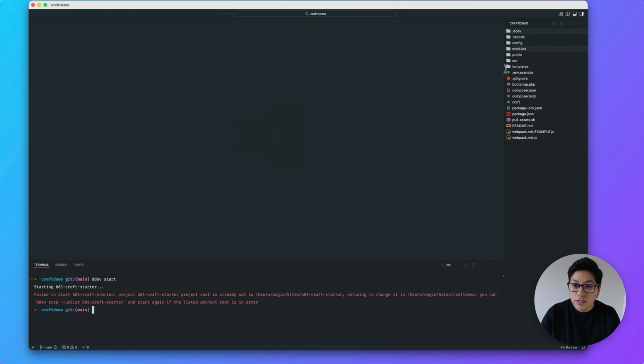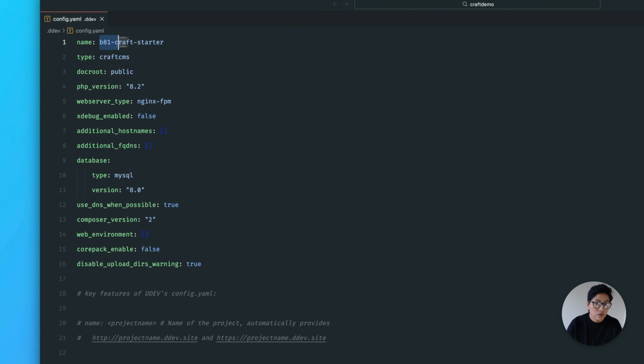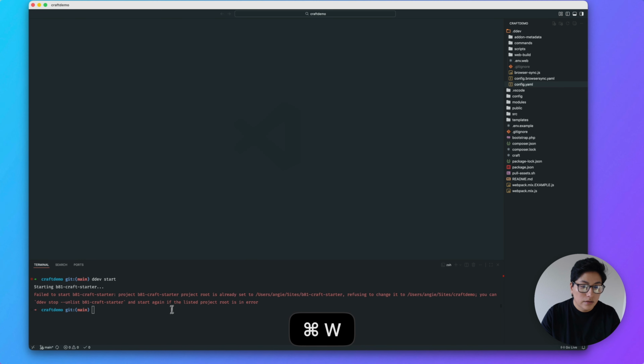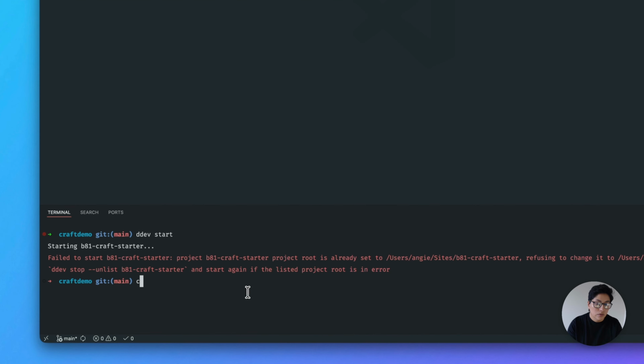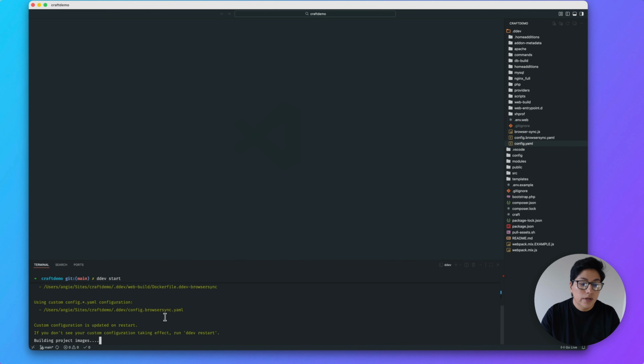I just realized I need to change something here. So we're going to go into the DDEV folder and change this to craft-demo. And just for good measure, I'm going to change PHP to 8.3. Everything else can stay the same. So I'll save that, and I'm going to clear this and run ddev start again. So now it's going to start up.